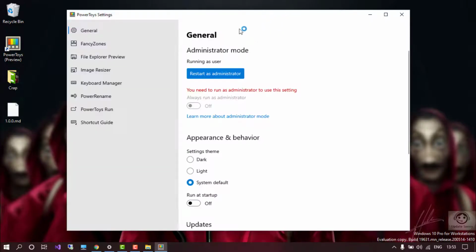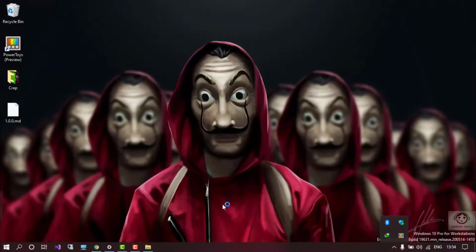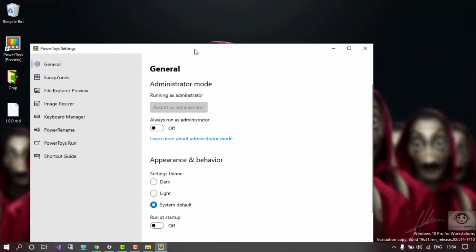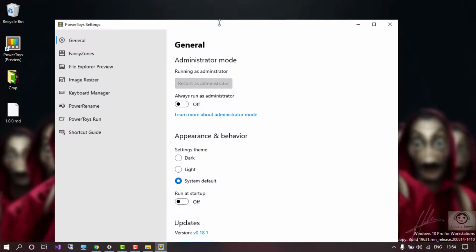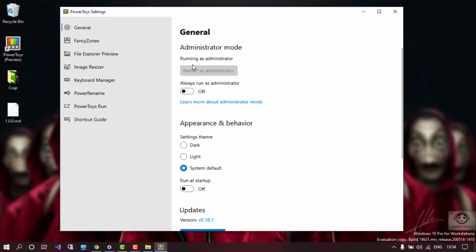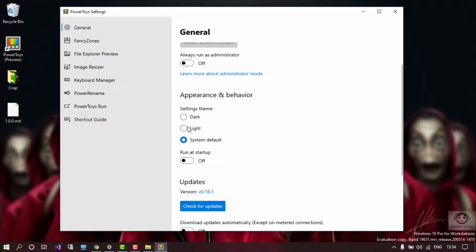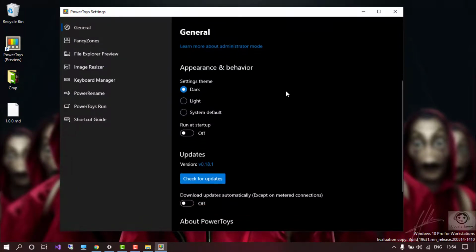So guys, this is the first page of PowerToys. When you open it the first time, it will require you to restart as an administrator. So now you can see that I'm running it as an administrator. You can also right click here and choose always run as administrator. And then there are some themes. You can choose light mode or dark mode. Now it is in dark mode.